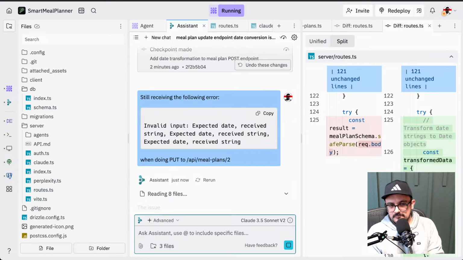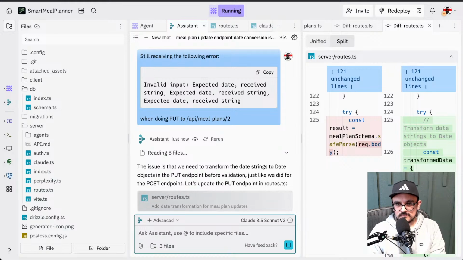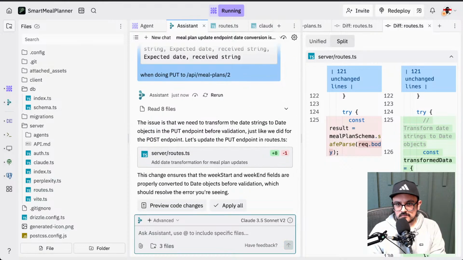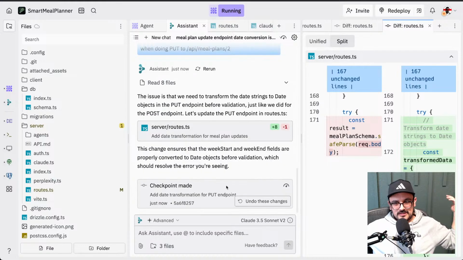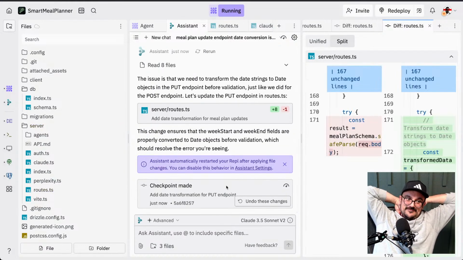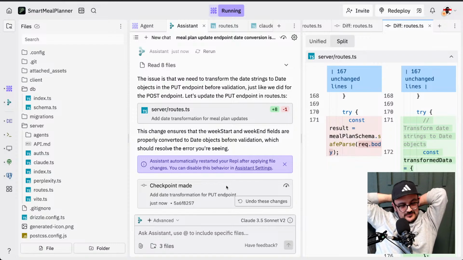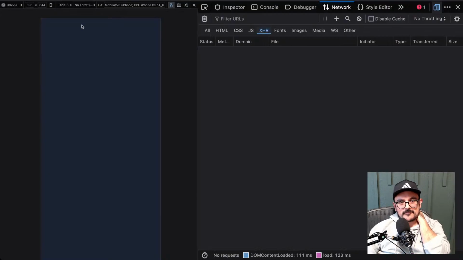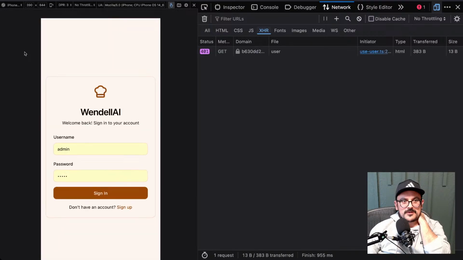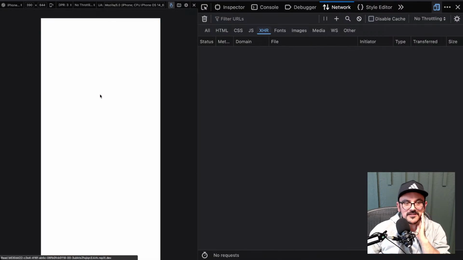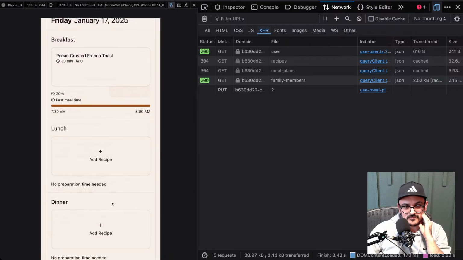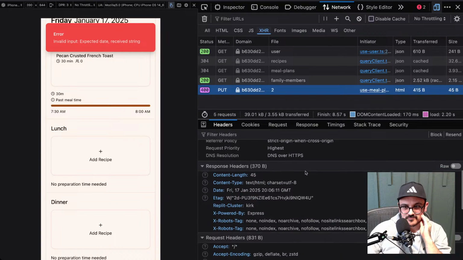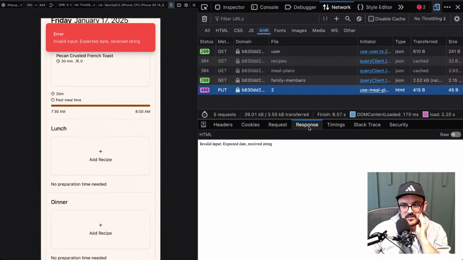I thought we did it for the put endpoint as well. Okay. Last thing, I want to see the recipe being added to a meal, and we call it a day. The iteration is getting slower. We were able to make fast progress on one part, less progress on other parts. Jeez. Don't tell me that this is the created at.